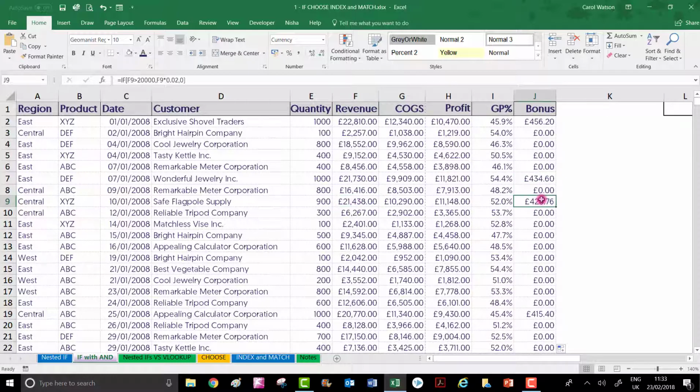So that's worked beautifully. But how would the formula work if there were two conditions? So for example, if the bonus was given if the revenue was over 20,000 and the GP was over 50%.